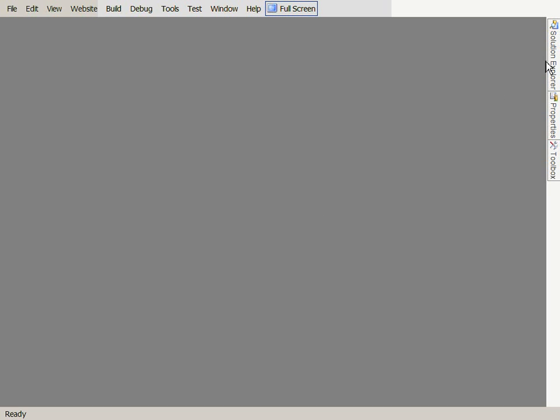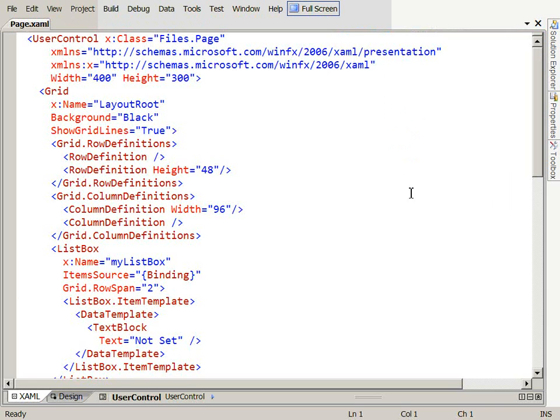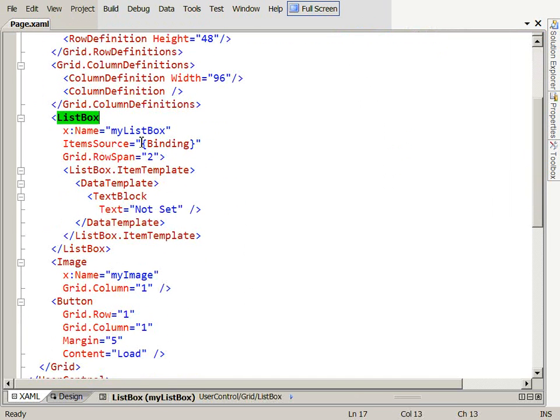Where I've started off here is I've already started with a little solution. We have a Silverlight project and we have the website that hosts it. And I've started to build a tiny bit of UI in my page.xaml. Essentially what we have here is a grid, and in that grid we have a list box, and that list box is data binding its item source. It has an item template for each item. At the moment what it will display is a text block with the words "not set". We also then have an image and a button, and the button has the content "load".